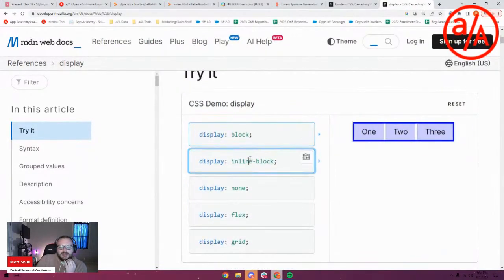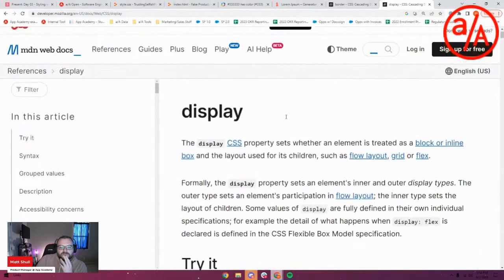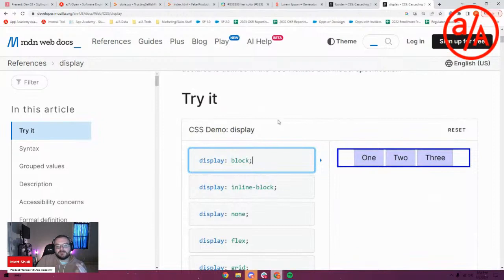So block elements. There are different types of HTML elements, and some of them are block and some of them are inline block. Block elements, the box model that we talked about, the box takes up the whole width of the page. Inline block elements kind of scrunch up next to each other.